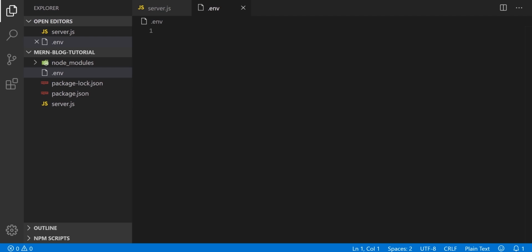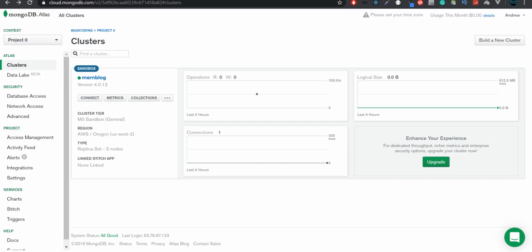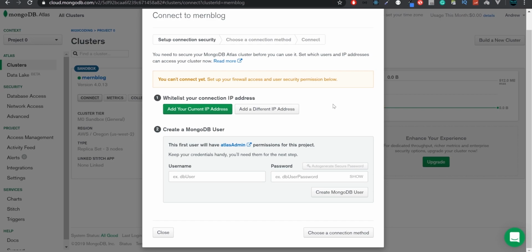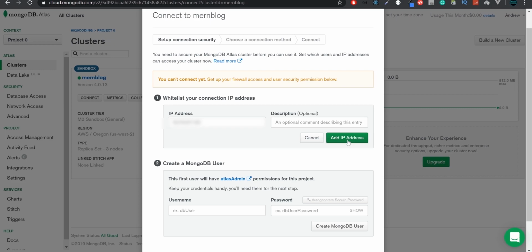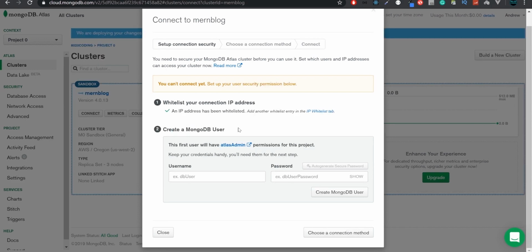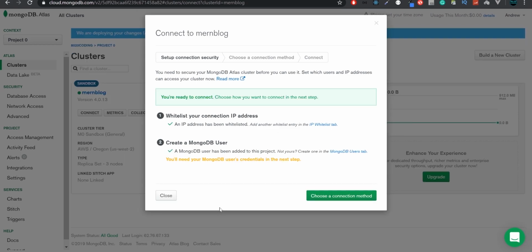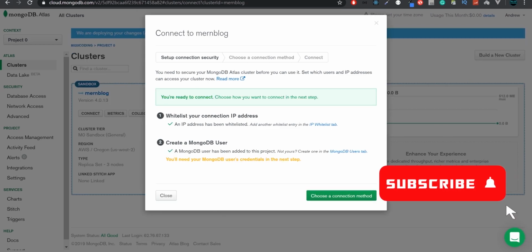Here's where the string, the connection to our MongoDB Atlas, is going to be. Alright, first of all, we need to grab the connection string. Let's create the user. MERN blog 123 is the username, and I'm gonna use the same password. Copy and paste, and create the user. Alright, so we successfully created the user.